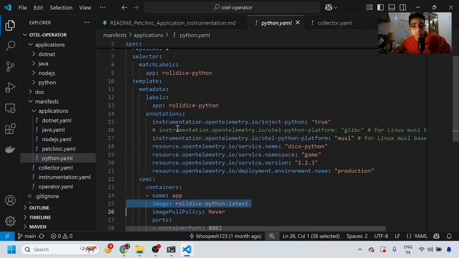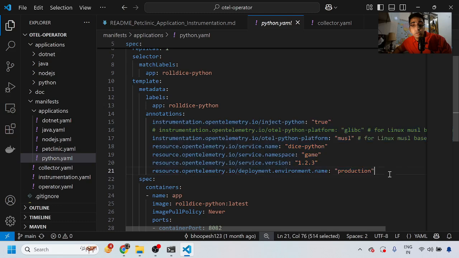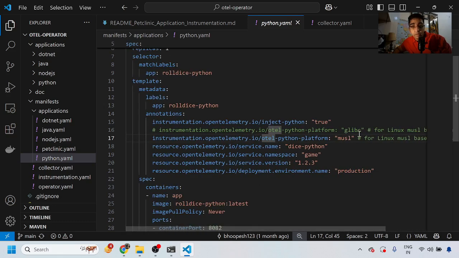Now this is the important part, how it will do the auto instrumentation. So under annotations, these are the keywords that you need to pass. instrumentation.opentelemetry.io/inject-python, because this is a Python based application, so I will inject the agent of Python here. I will inject the OTel platform, Python platform as musl, because it's a Linux based application. For Windows you need to use something else, correct? So I think for other platforms as well.